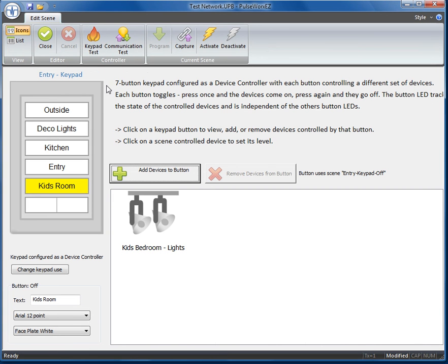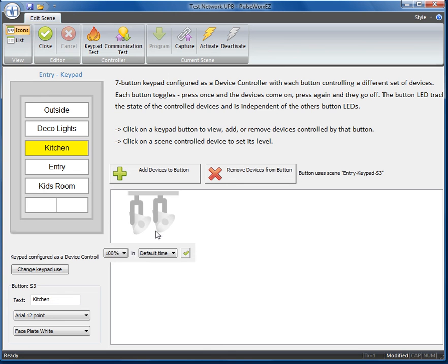And one thing we can do is we can capture. Now we're going to talk about capture for a second. So I've got the entry. I've got, let's see, the kitchen. Let's take the kitchen lights. So right now, that's going to go to 100%. Suppose that I want it actually to go to 60%. Okay, so I do that.